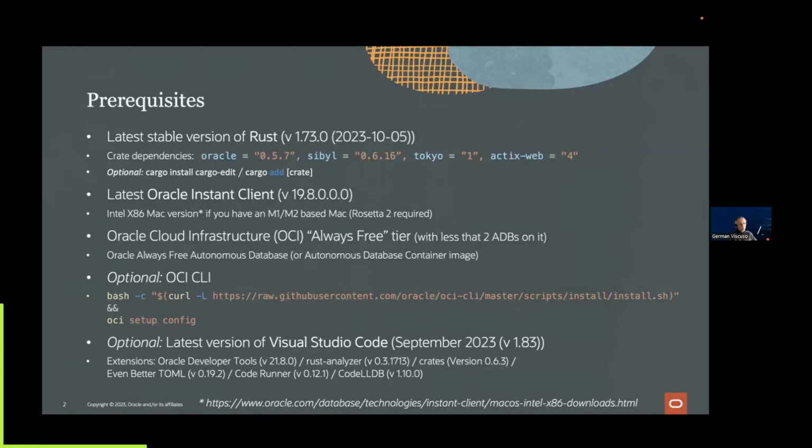That's what the Visual Studio extension for the Oracle Developer Tools is going to read, okay? And it's going to do that automatically. So you don't have to configure the Visual Studio Code extension. Basically, it will take this OCI CLI configuration. So highly recommended, even though it's optional.